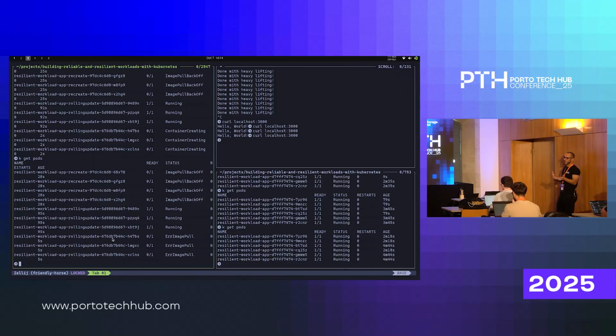I'm not saying that one is better than the other. Again, it depends. Most of the time what you will want is rolling updates because you want to be resilient, but there will be perfectly valid use cases where you just want to recreate because you don't have to deal with multiple versions running at the same time. You need a clean slate every time that you start your applications. It will depend on your use case.